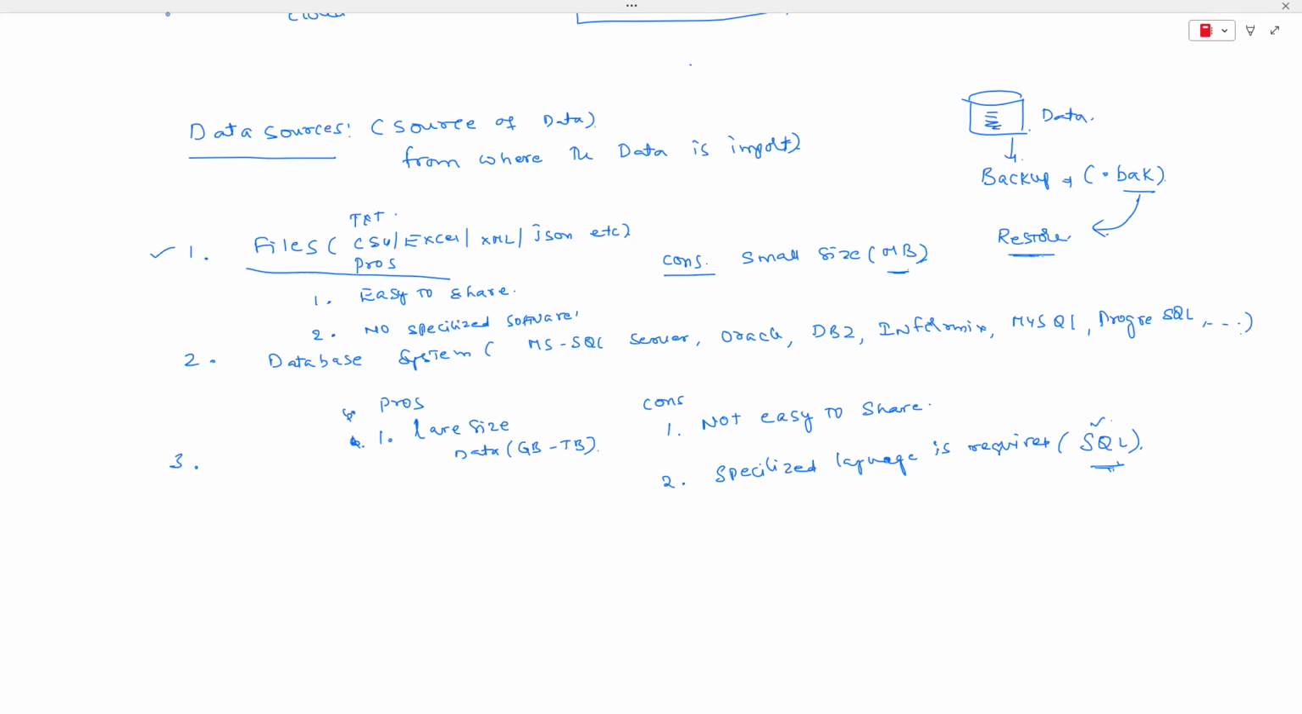I'll take a backup and give you the backup file. If you know how to restore the database and all these things, then only we can do that. Apart from that, a database system should be there in your system also. Without having database software, we cannot do that. But for a CSV file, you don't require any separate software. Notepad is sufficient. Notepad comes along with your Windows operating system. So you don't require any specialized software, guys.